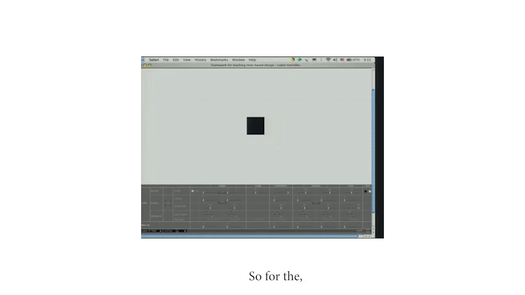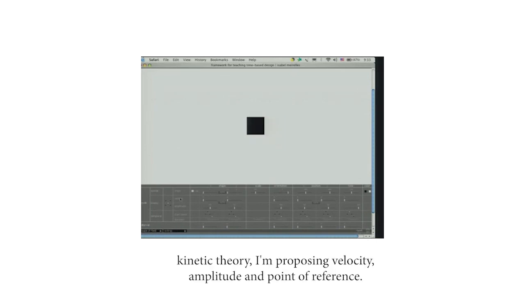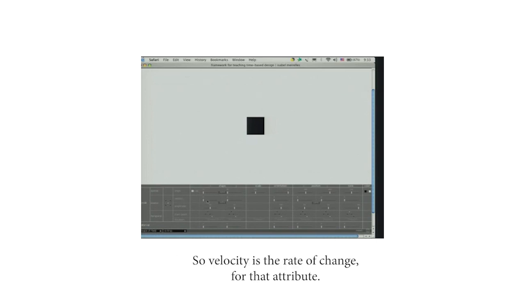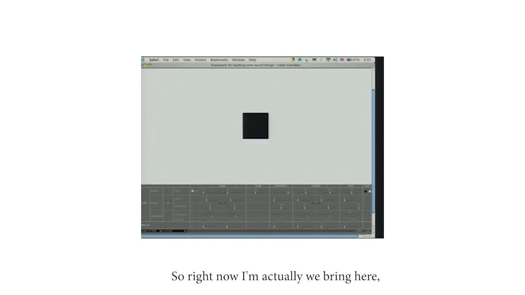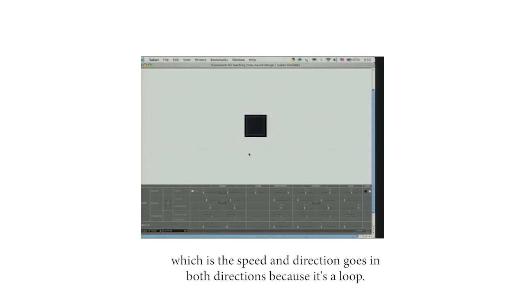So for the kinetic category, I'm proposing velocity, amplitude, and point of reference. Velocity is the rate of change for that attribute. Right now I'm bringing in a viewpoint. I'm always working with the loop, so the velocity, which is the speed and direction, goes in both directions because it's a loop.